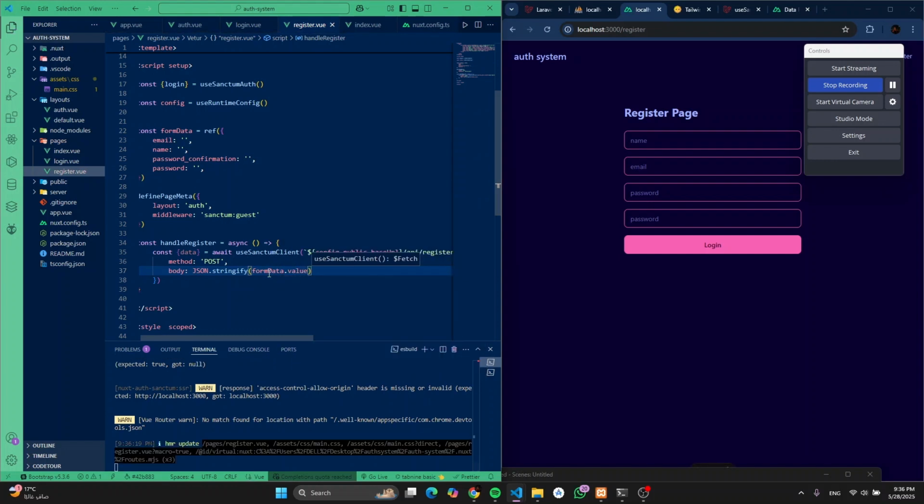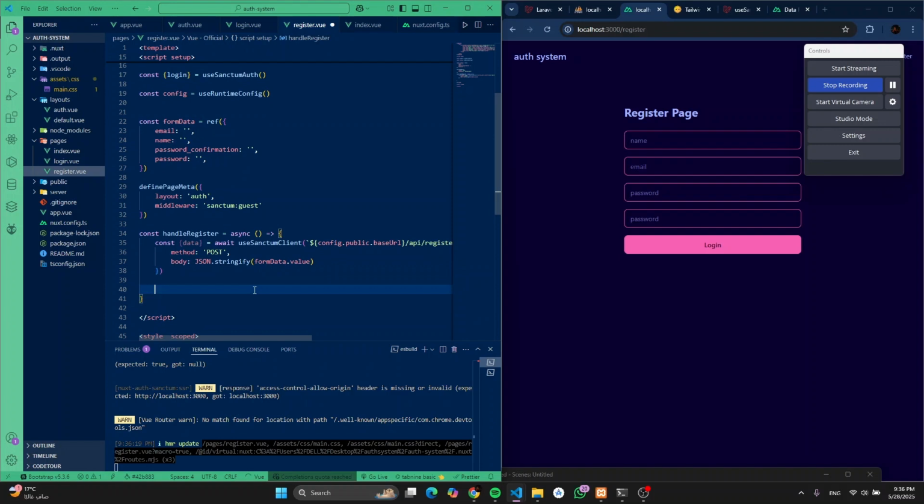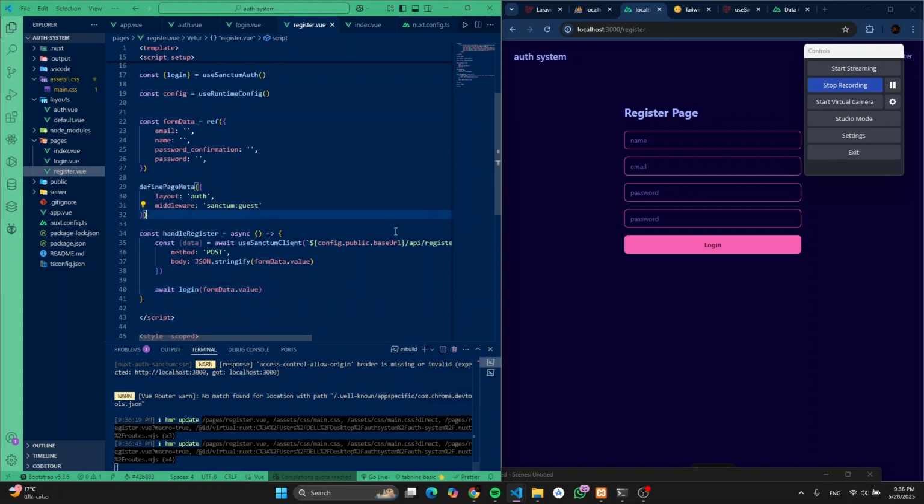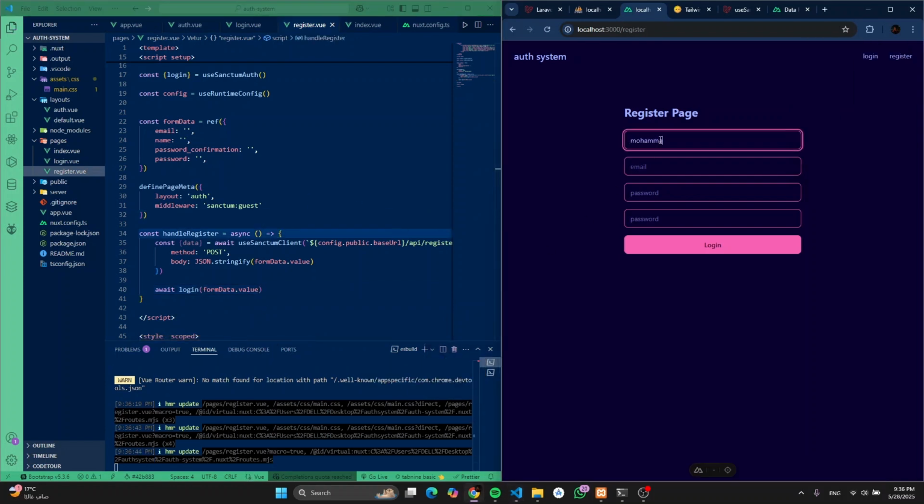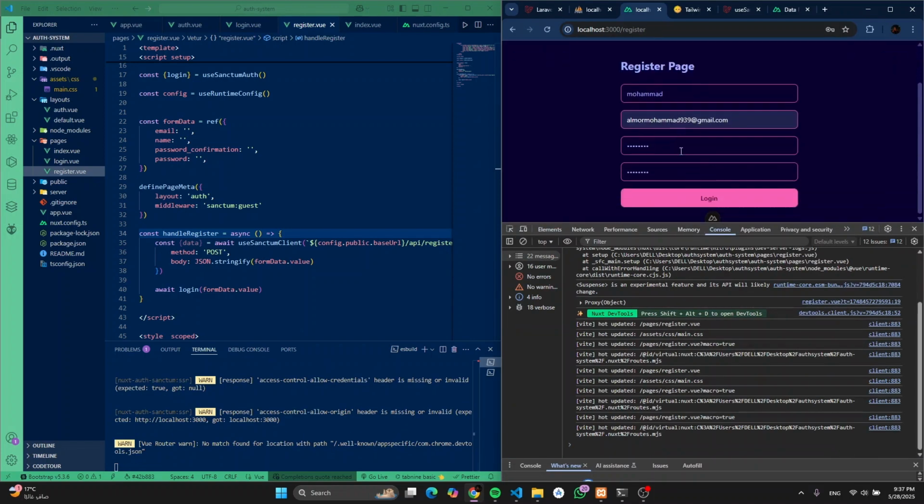So now simply what I'm doing is sending this to register, and then I will await login using the credentials, which is formData.value as well. Hopefully it will work. So start with Muhammad, for example, this email, and then any password, 12345678. Let us open the inspector and cross our fingers.